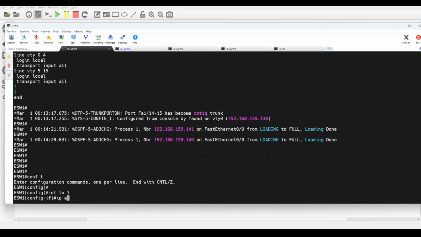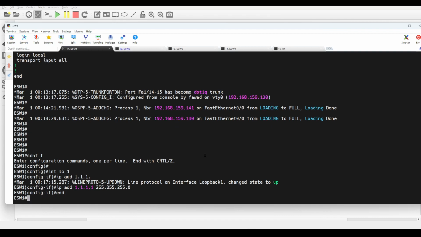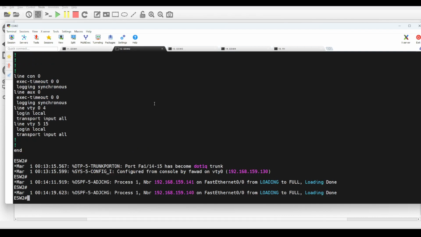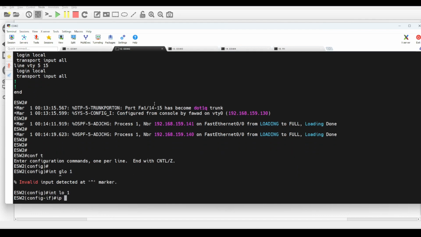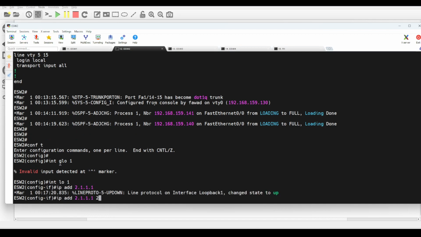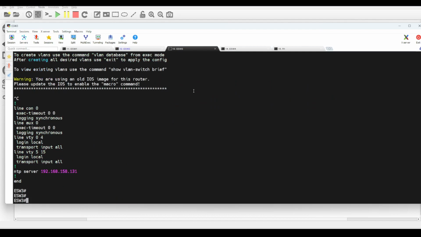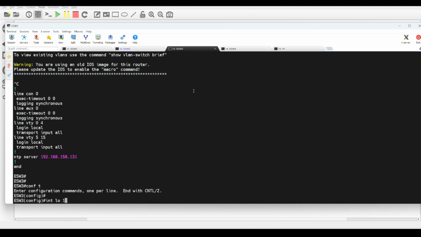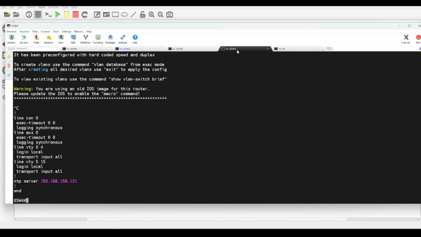we just loop back one IP address, one, and which two, three, four.